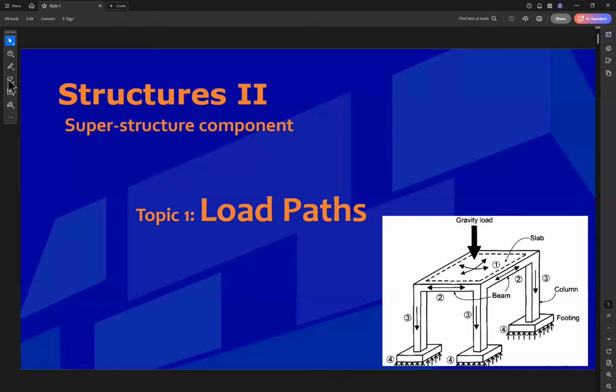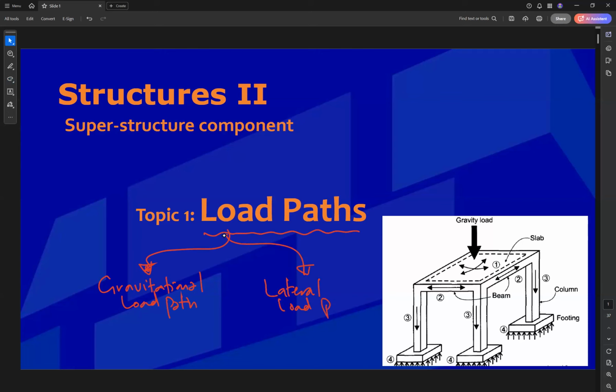So our first topic today will be the load passes. Okay, we have 2 types of load pass again. We have gravitational load pass, and we have lateral load pass.